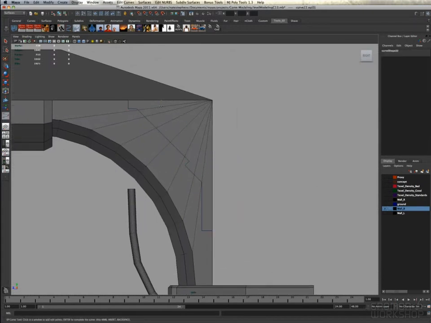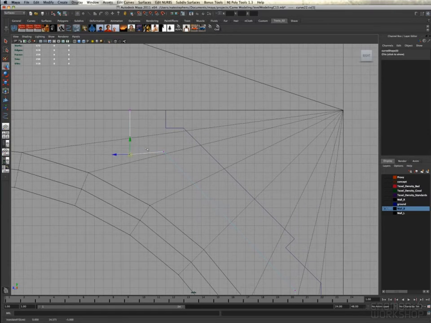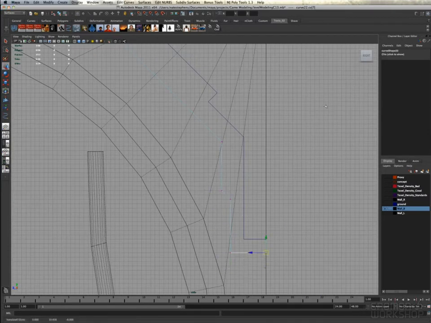And what I'm doing to the right-hand side of this arch is very similar to what I did to the left-hand side. Just trying to give it an interesting shape here, make it look a little bit more science fiction. I felt like the face was just a little bit too flat.